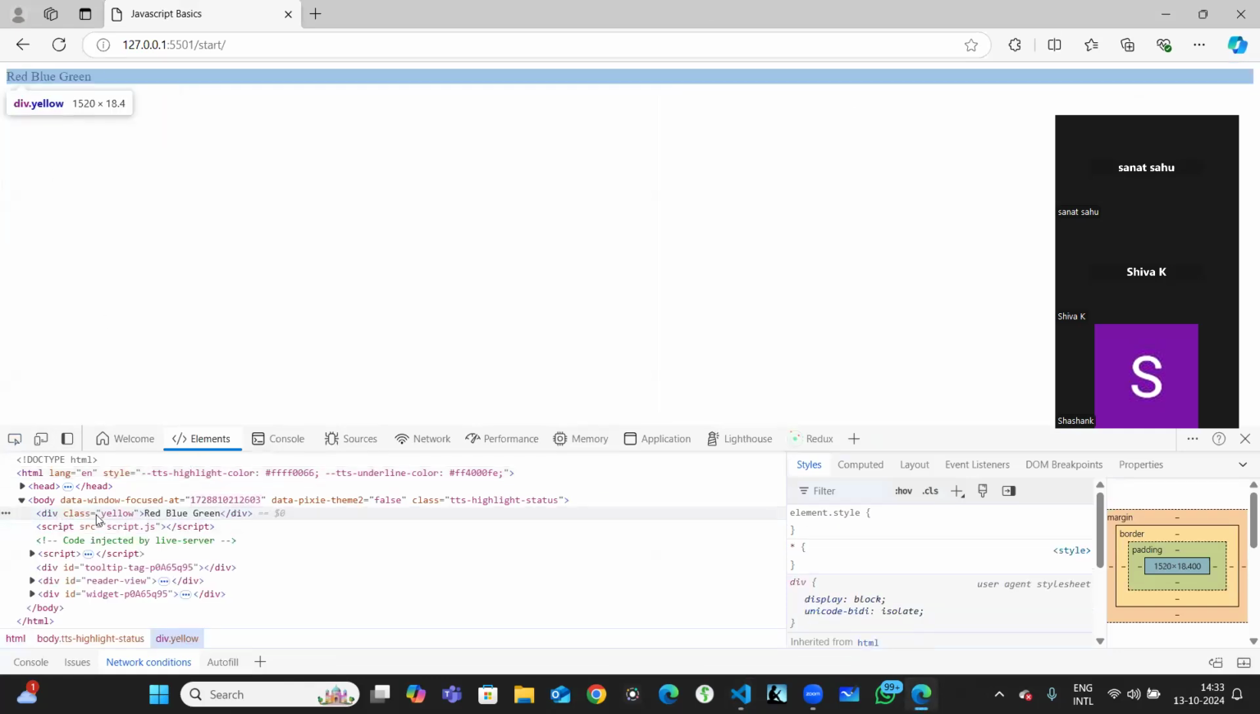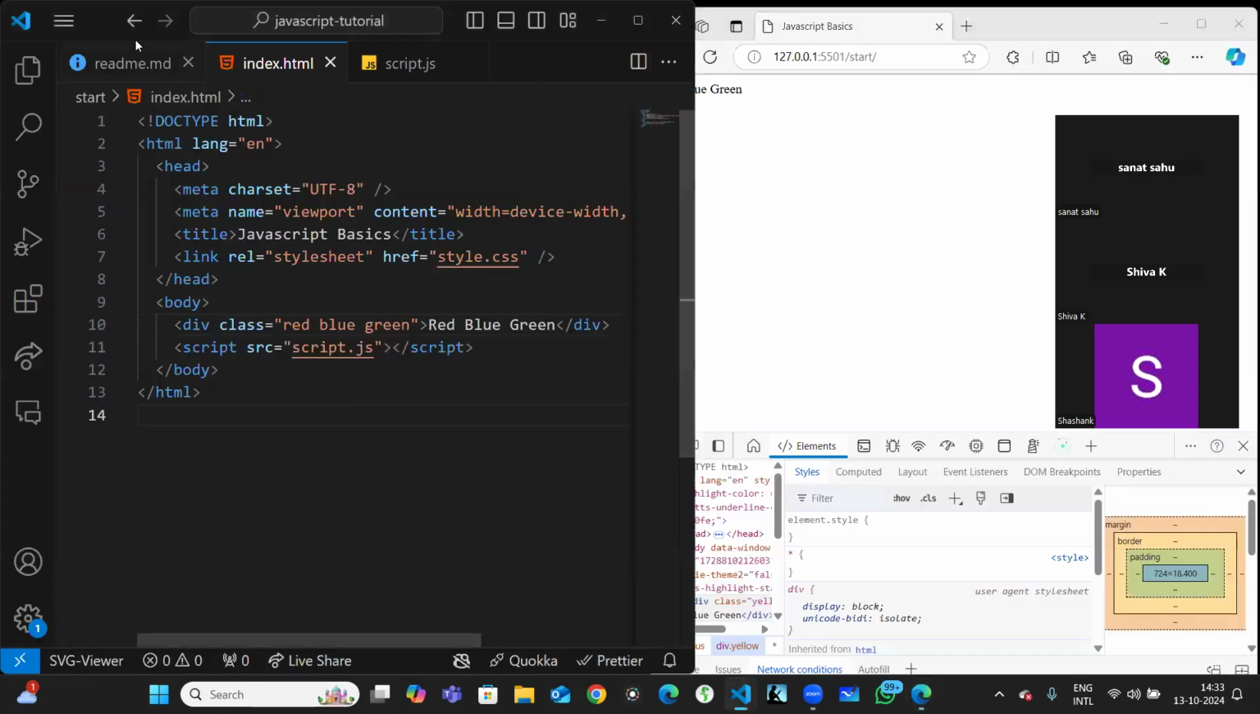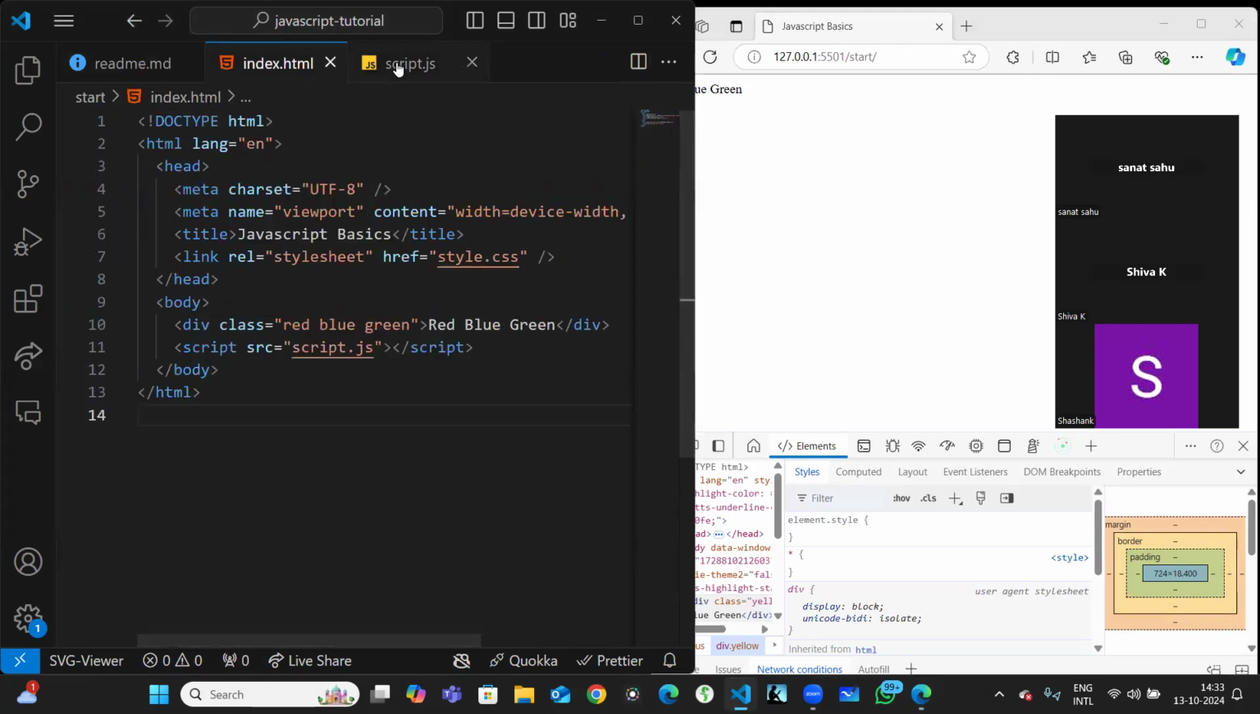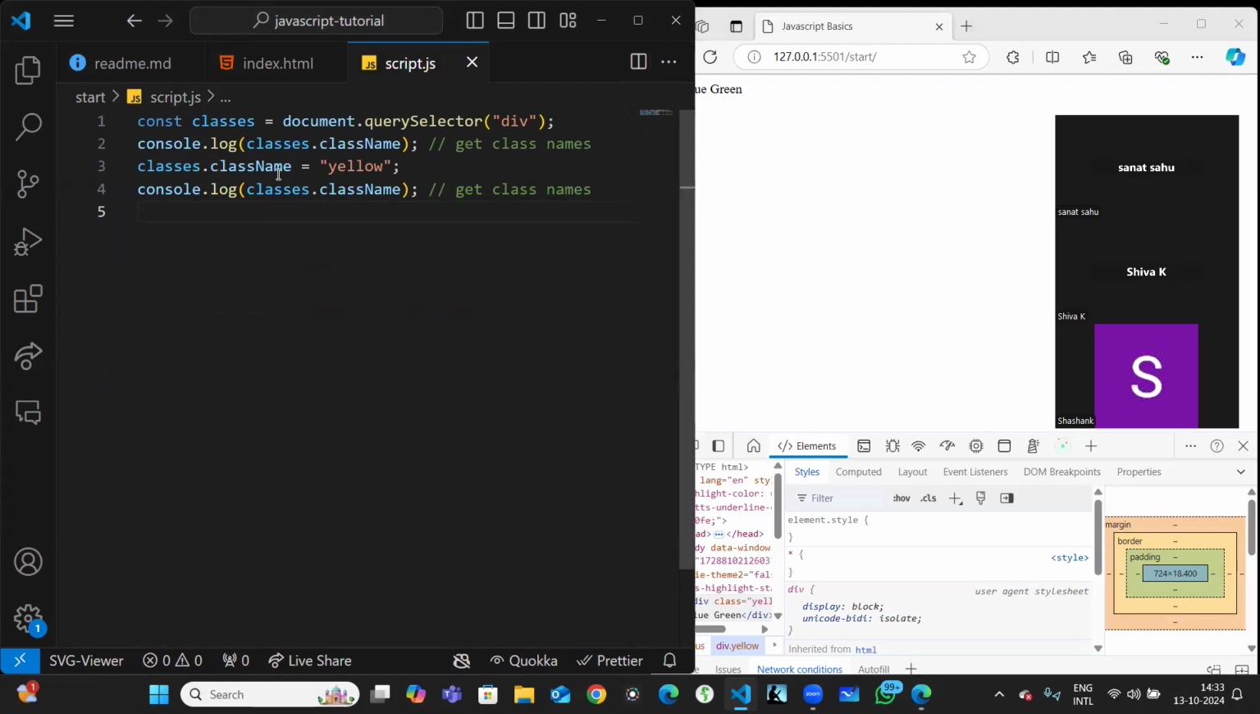So basically what is happening here is it is replacing, right? But with classList, this problem is not there. That's the reason I've written this over here. In className, the classes can be overridden. Which means that originally I had red, blue, green, and when I wrote classes.className is yellow, then the original classes, red, blue and green, were replaced by yellow. Understood? Shashank, Siva, clear, right? Sanat, yeah, this is clear. So basically it is overridden. I'll just write here: override original classes.